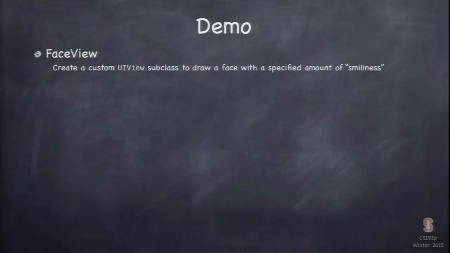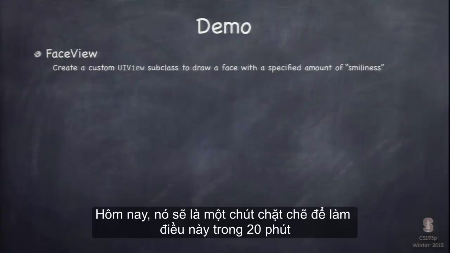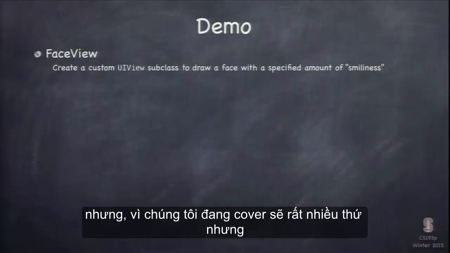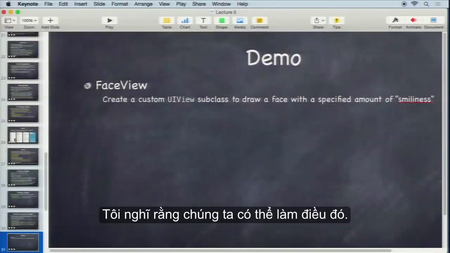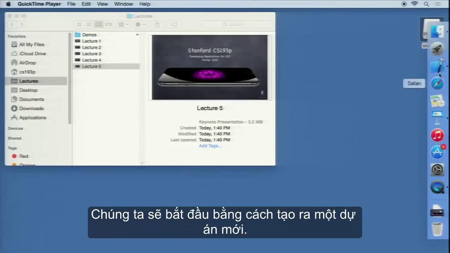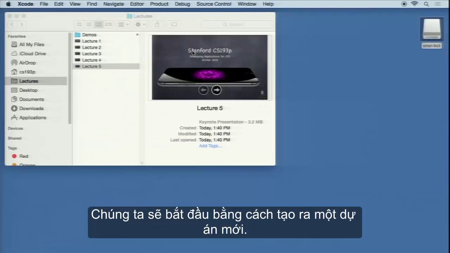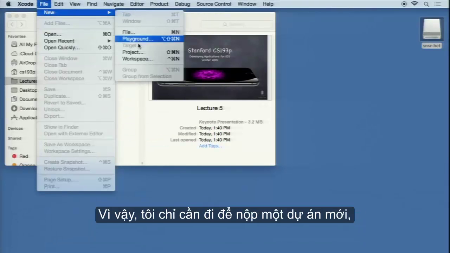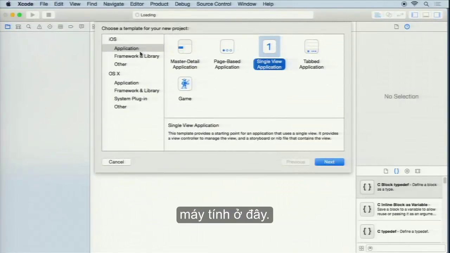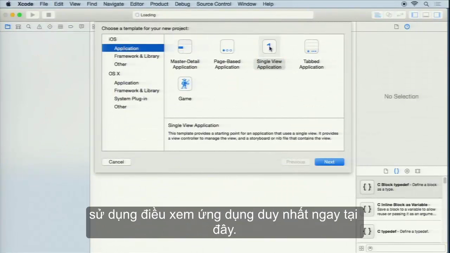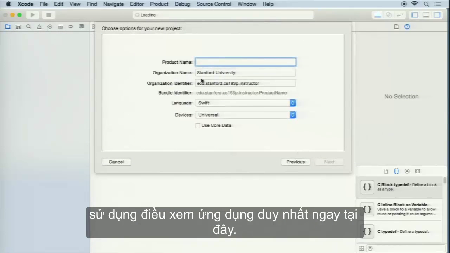All right, so let's get right to this demo. Okay, it's going to be a little tight to do this in 20 minutes, because we're going to cover a lot of stuff, but I think we can do it. We're going to start by creating a new project. So I'm just going to do file, new project. This is a brand new one. Okay, we're going away from the calculator here. And as always, we're going to be using this single view application thing right here.